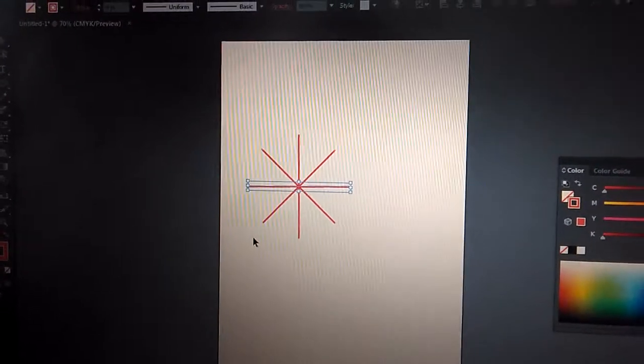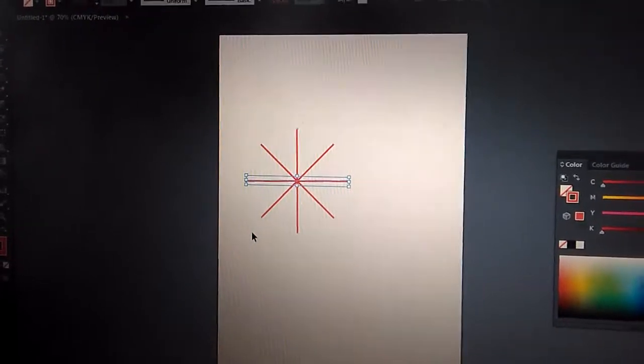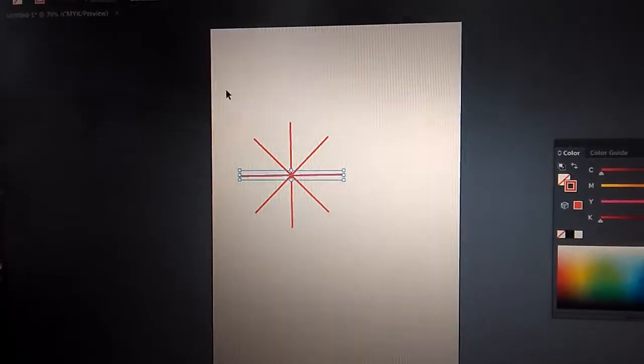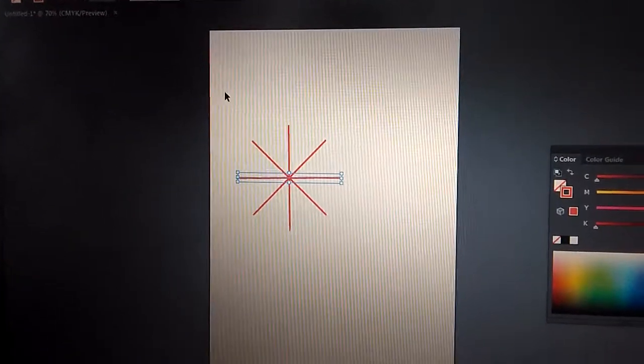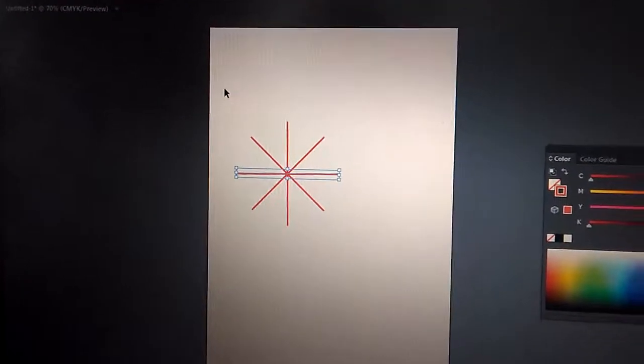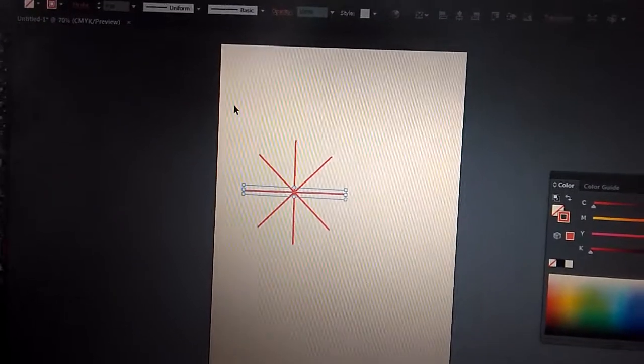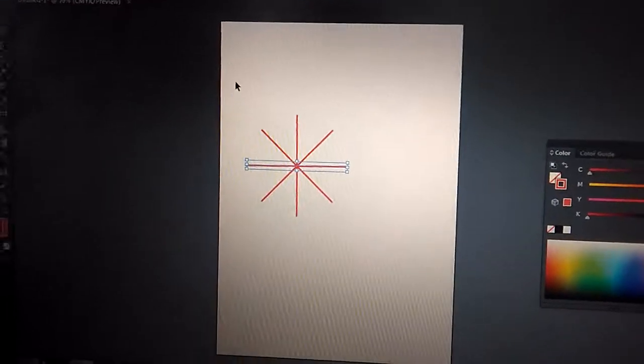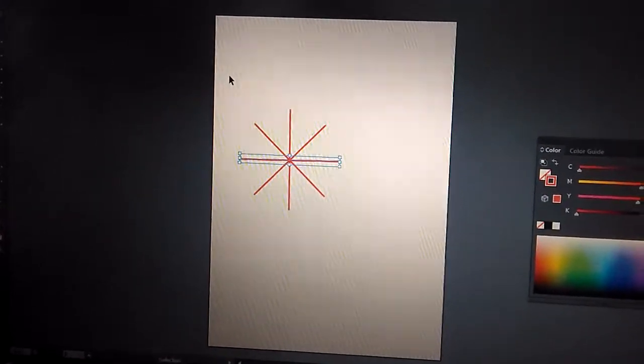Now, when you have gotten to this stage, what you're going to do next is highlight all these lines. But first, before you highlight them, let's give them different colors. Each of them will be a different color so that they can be visible when we create what we want to create.